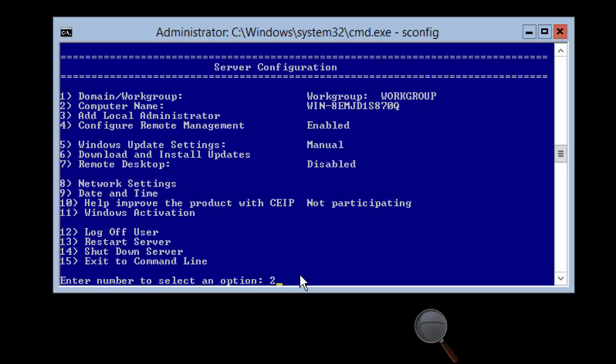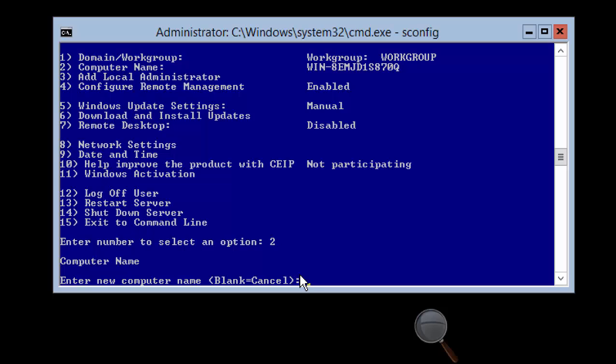Everyone on 2? Yeah. And press enter. 2 and press enter. Now it says enter new computer name. So what we put there during the creation of the machine, ServerCore 01. Press enter. ServerCore 01. Press enter.